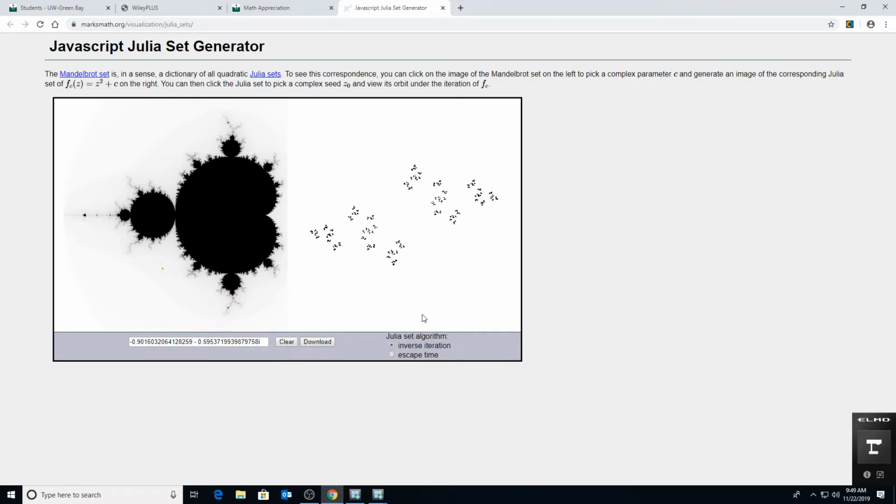Okay, you can open your eyes. This is the Julia set that goes with the point negative 0.9 minus 0.59i. Is negative 0.9 minus 0.59i in the Mandelbrot set? Yes or no? And what would you say here? No. Good. So that's how that works.